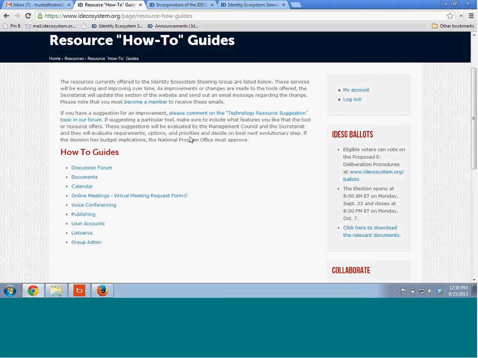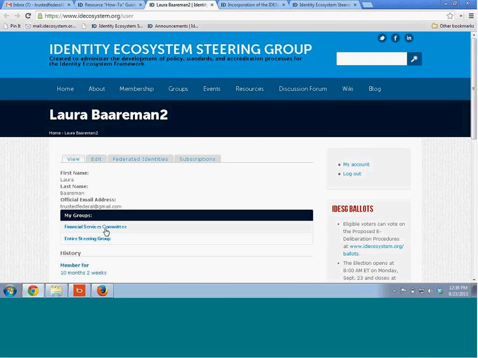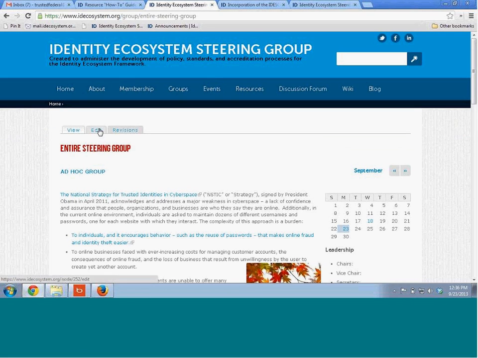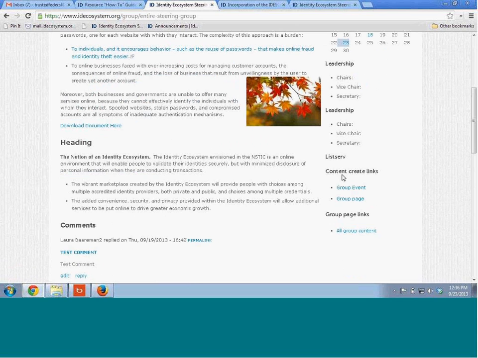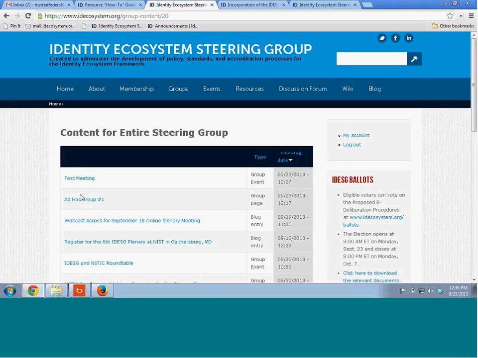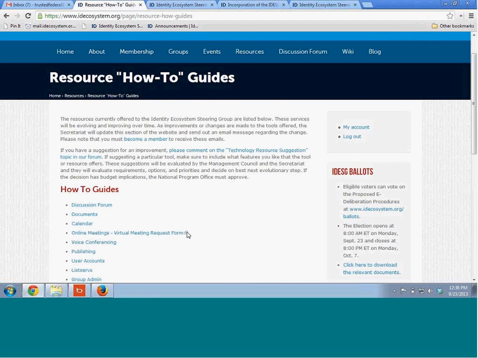I showed you how to edit your group page. So again, find your group page by clicking My Account, and then you hit the tab at the top. Also, add subpages by going under Content, Create Links, and clicking Group Page to create a subpage. And if you want to find a list of all the subpages you created, you go to all content and find your events and your pages here. You can see the URL for the new page that you created.